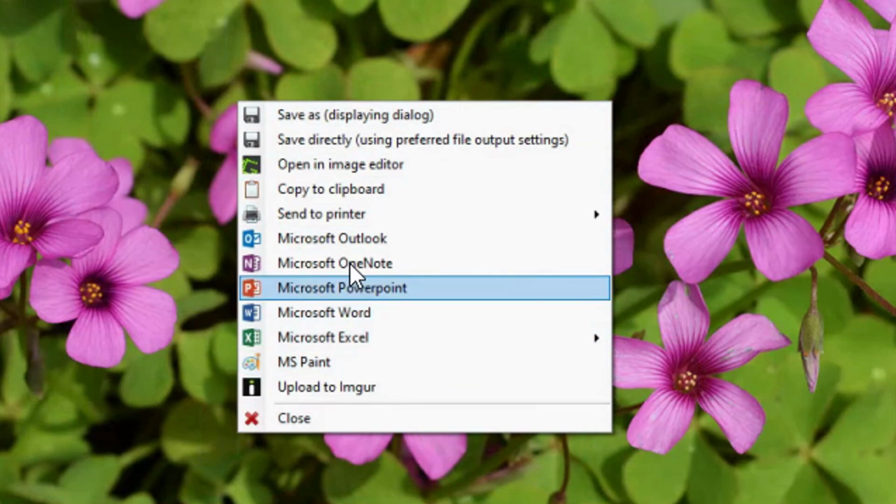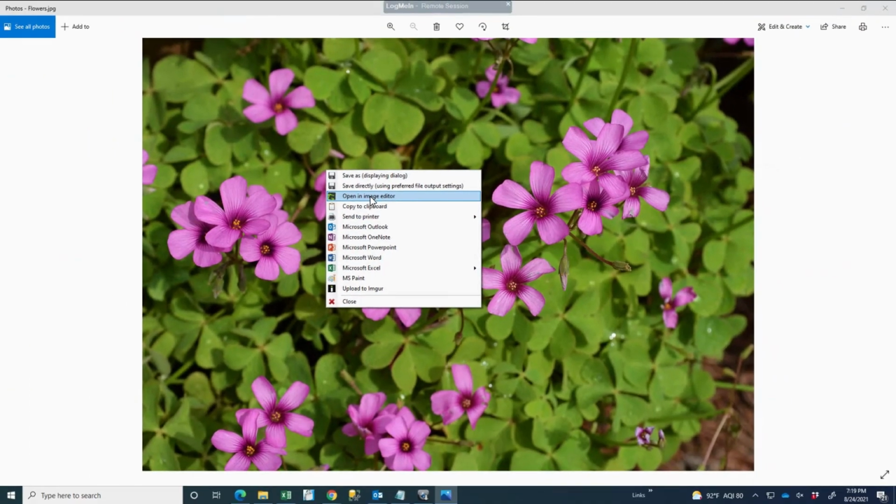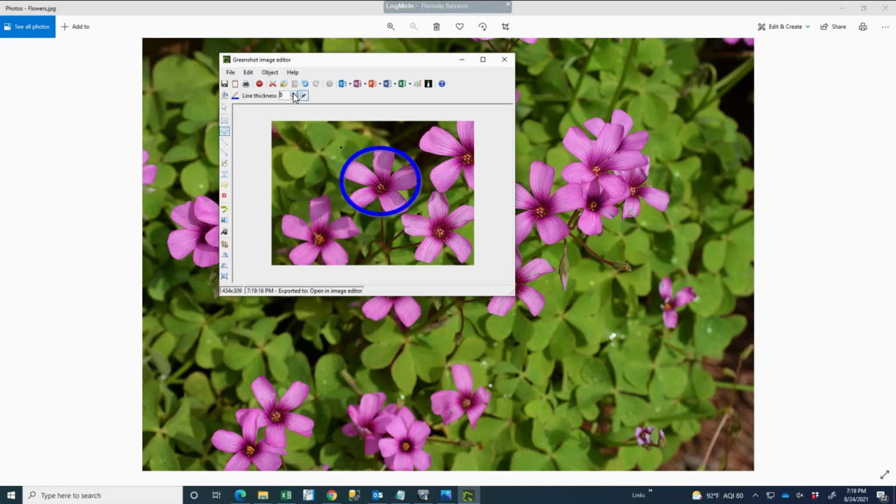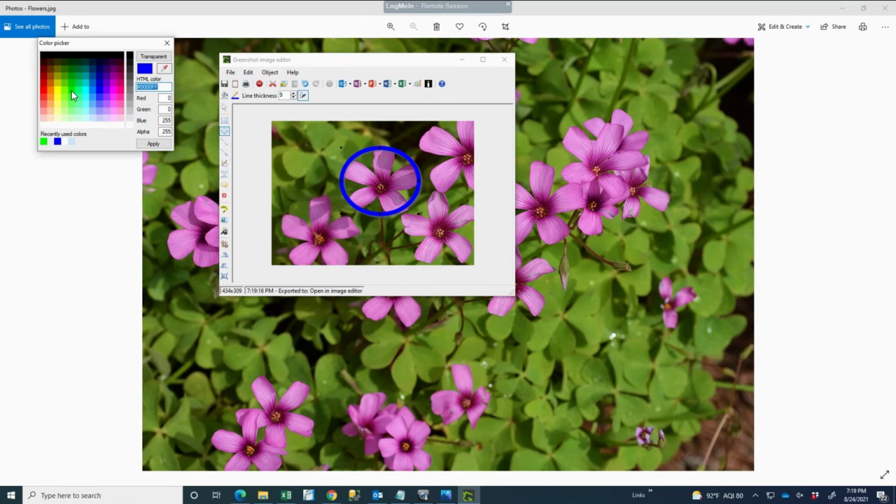So let's start by opening it in Image Editor. We can do several things in Image Editor. We can draw a circle around the portion of the screenshot that we want to draw attention to. We can change the line thickness on that circle. We can change the color on that circle to whatever color we want.